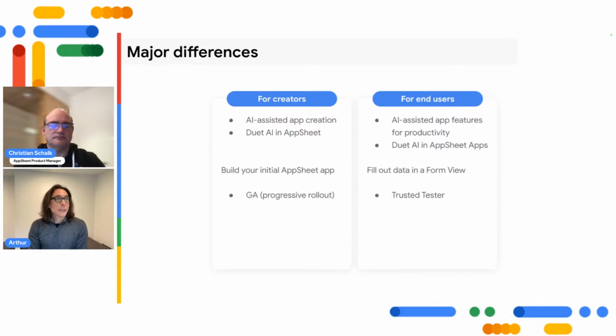And so in terms of naming, you may have heard Duet AI in AppSheet, Duet AI for AppSheet. But the way we generally distinguish the two, either we say Duet AI for creators and Duet AI for end users, but also we refer to Duet AI in AppSheet and Duet AI in AppSheet apps, right? So it tells you which Duet AI we're talking about.